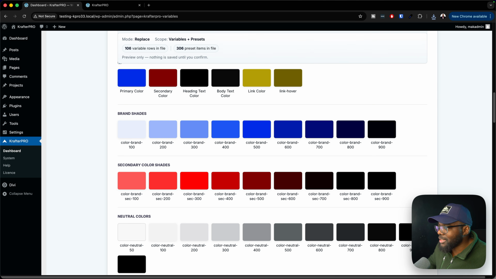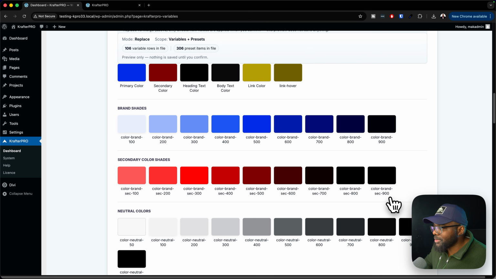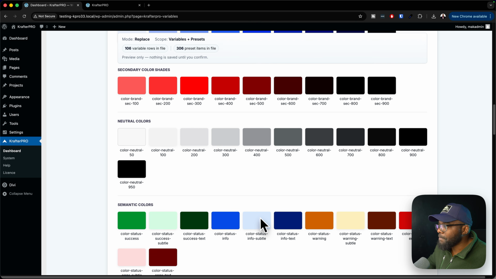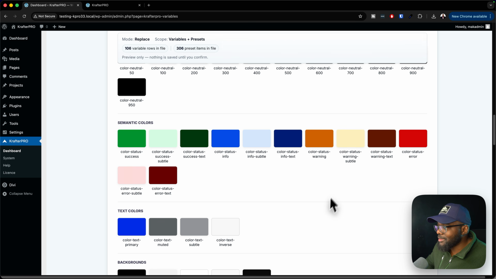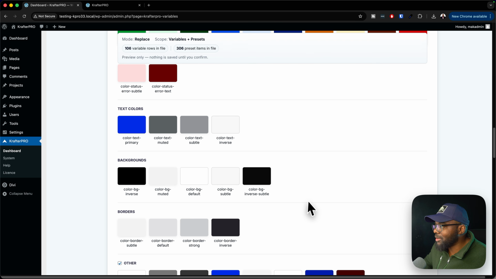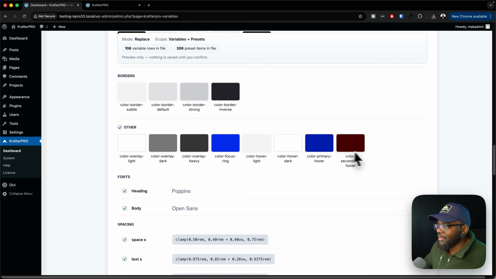When I scroll down here, you can see everything is laid out nice and clear. So this is our brand colors. These are our brand shades, which will come in handy as we're designing our website. We have our neutral colors here. We also have our semantic colors, text colors, backgrounds, borders, and then we also have other. These are like focus rings and so on.